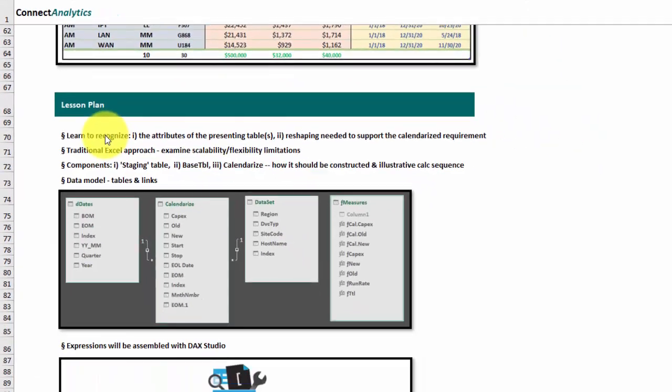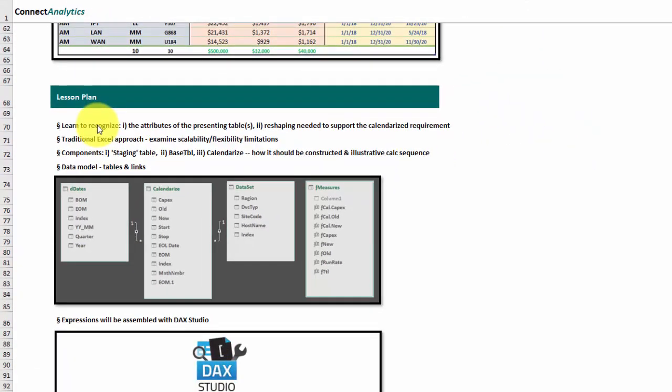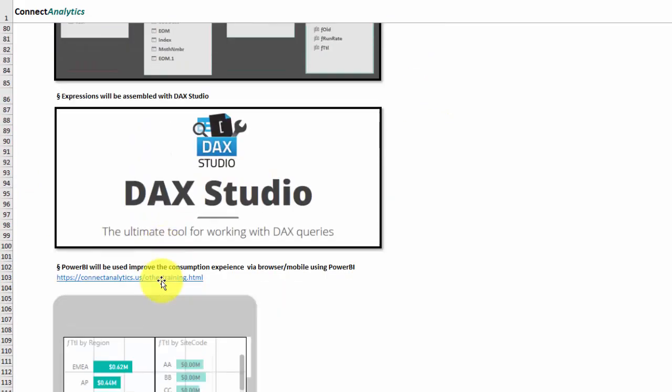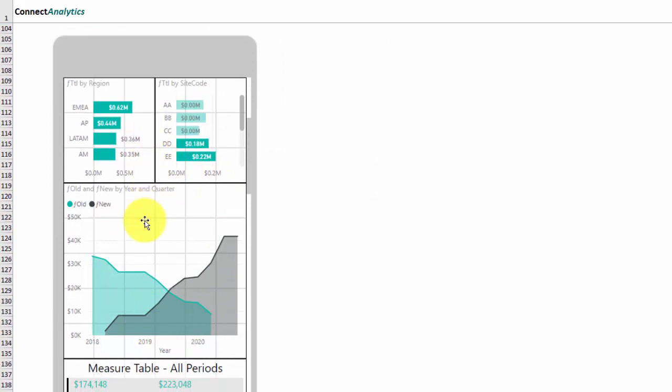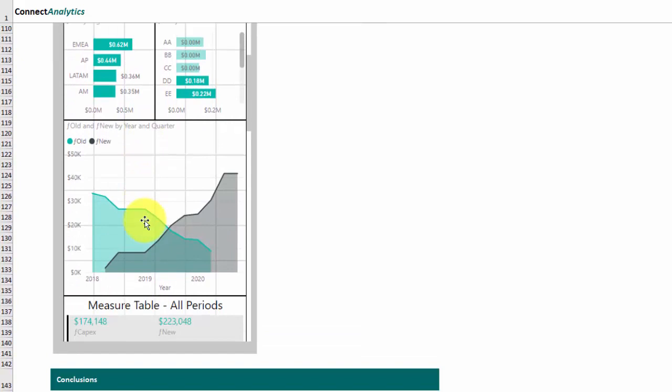So the lesson plan and the approach is we're going to learn to recognize the attributes of the presenting table and some of the reshaping requirements needed to calendarize the data. We're going to look at the traditional Excel approach, and understand the scalability and flexibility limitations of that solution. We're going to break it into some components: a staging table, base table, calendarize. We're going to look at the data model quickly. Then we're going to illustrate how DAX Studio can help assemble various expressions. And finally, we're going to spend a little bit of time on Power BI, and examine how to make these visuals available on a mobile device.